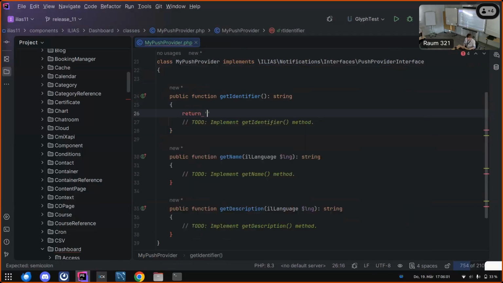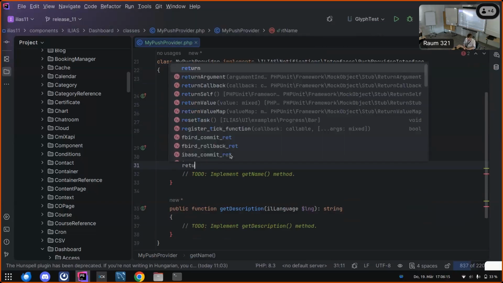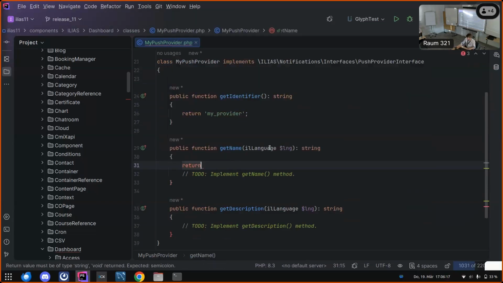So I can implement it really easily. I need an identifier, which has to be unique, so I name this my provider for now. I can give it a name. As you can see, I can also use a translation here. For the purpose of the presentation, I will just give it a generic English name. Of course, you can translate it into other languages. So I can say this is my provider.